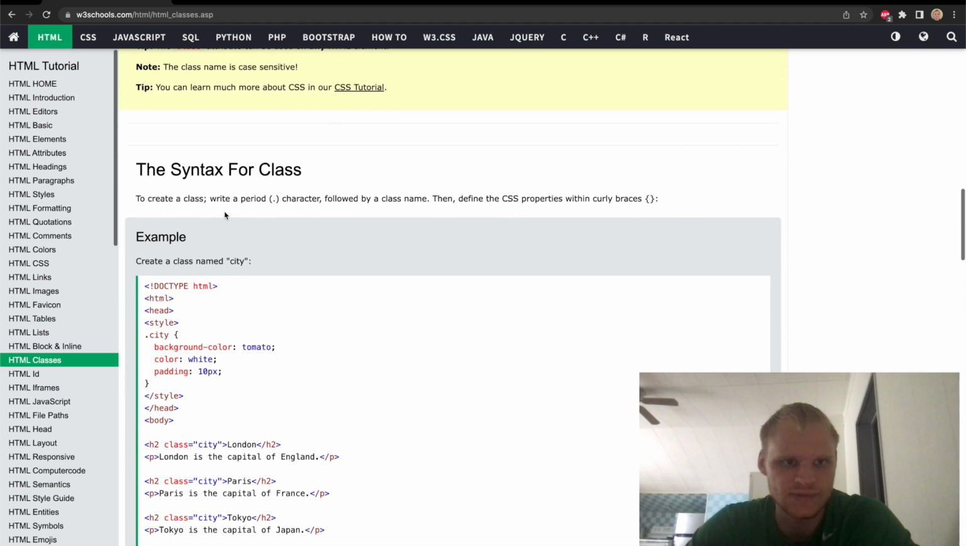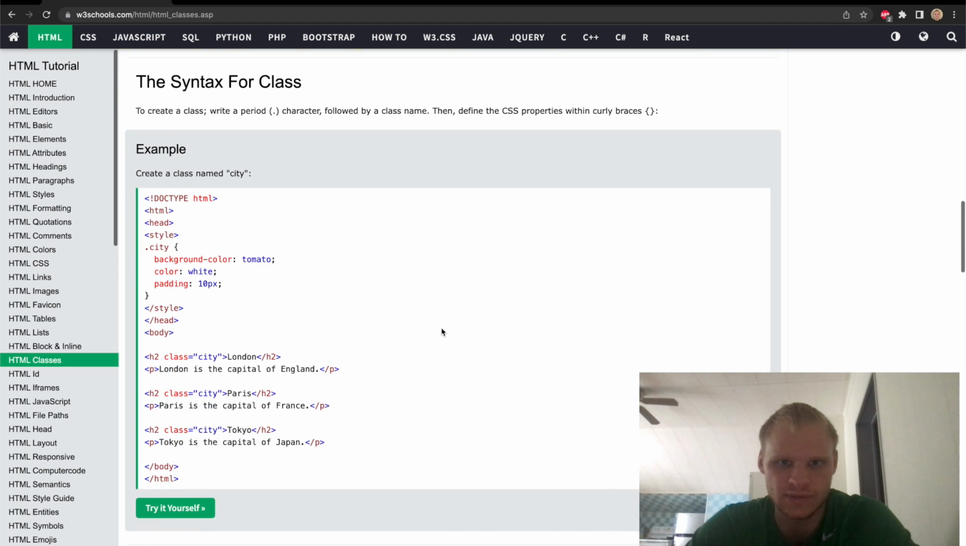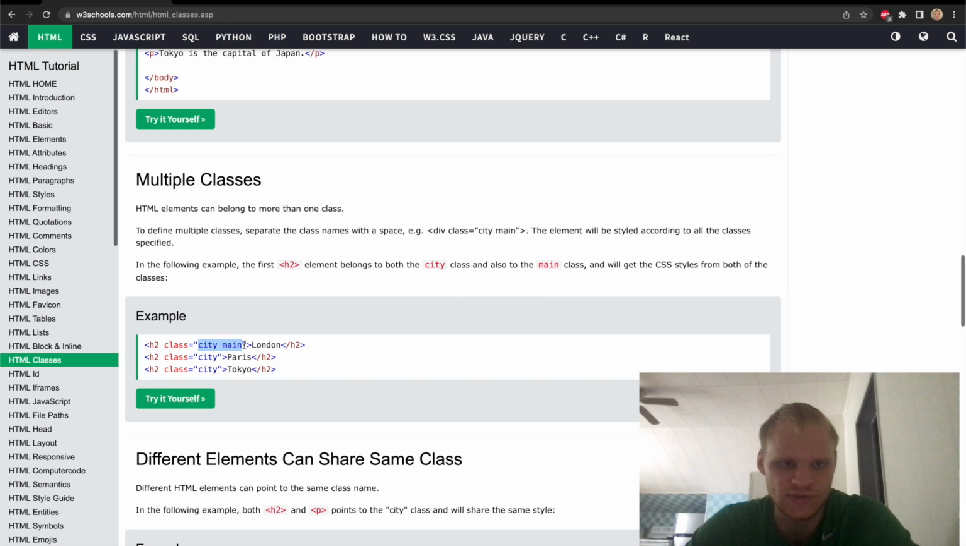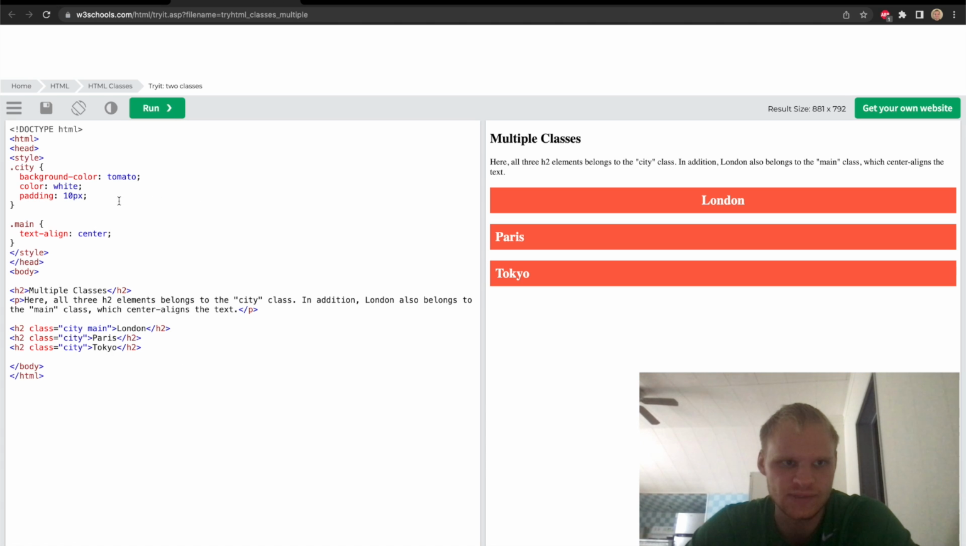The syntax for class is to write a period character followed by the class name, then define the CSS properties within curly braces, like so. Multiple classes you can add with just a space. So here we have two classes on this one, city and main. You do the same thing with .main, text-align center. This one is a little different than the other two because the other two don't have main on them.